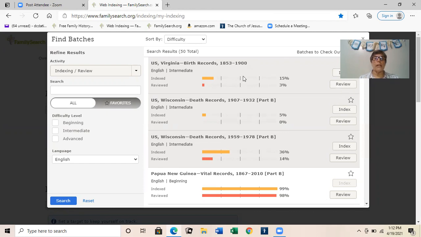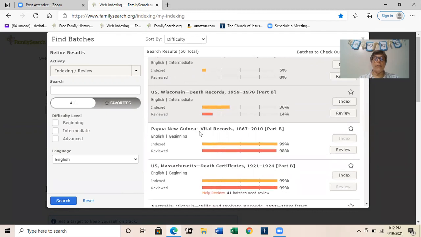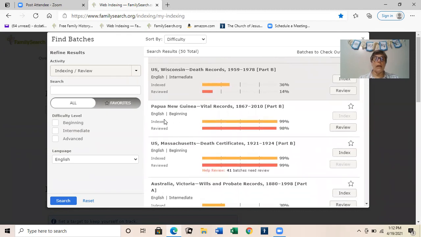The records on the top are in gray. These are the ones that FamilySearch.org would like to get done first. You don't have to work on those. If those are ones that sound interesting to you, then go right ahead. As you scroll down, I have these sorted by difficulty, so you have some beginning projects, but these are all done. It never gets to 100%, just 99, so we can't do those.